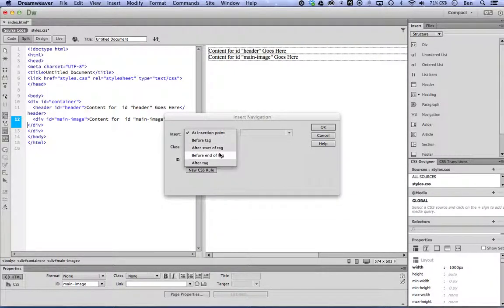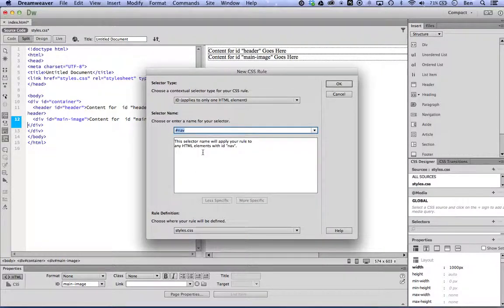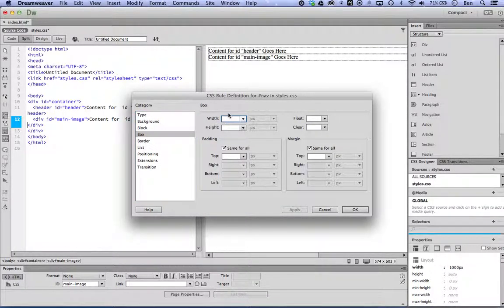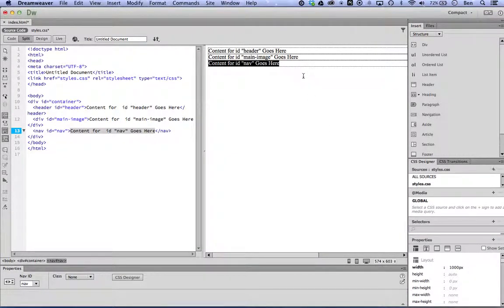So over here on the right, I'm going to select navigation, and instead of insertion point, I want to drop this right below the main image area. So I'm going to say after tag and select main-image, and I'm just going to call this nav. So I'll say ID nav, new CSS rule. Once again, check for everything, all good. Hit OK. And box, I want to go ahead and set width one more time to 1,000. And hit OK.